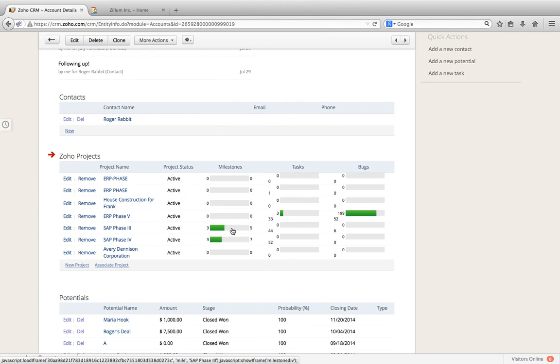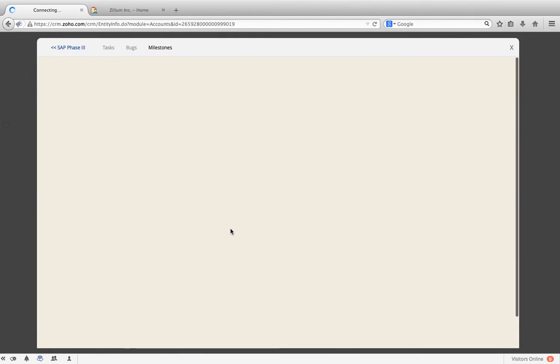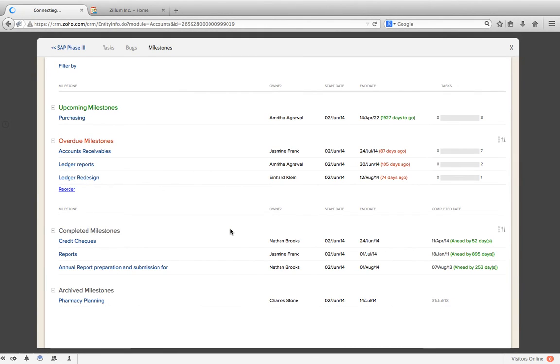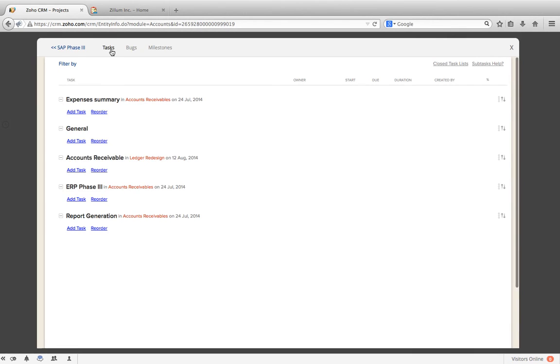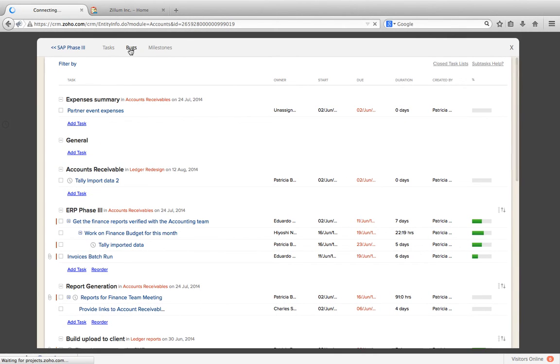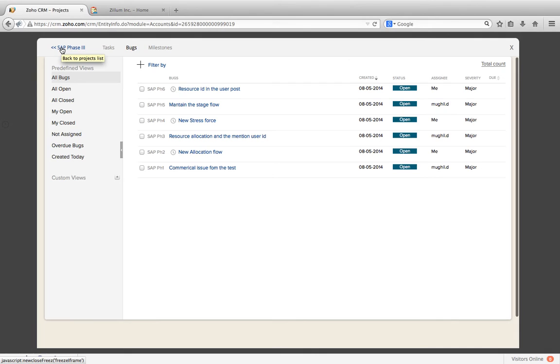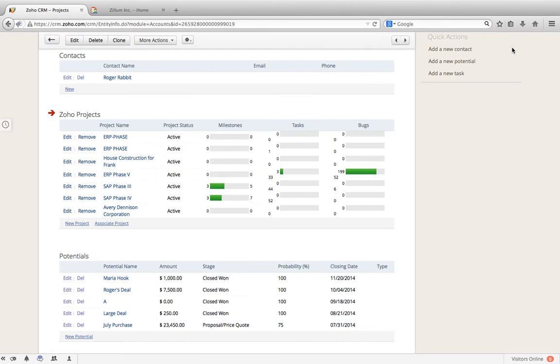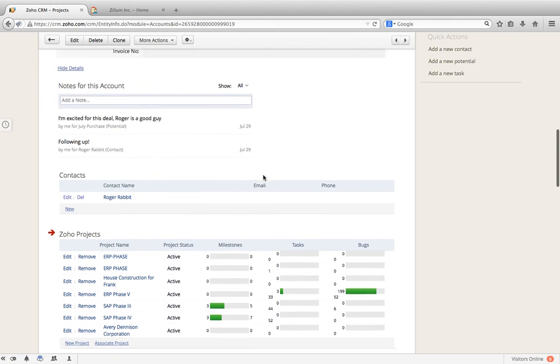And if you want to view the progress of that, you can just click on this bar and we will load up all the milestones related to that project alone in the same section, so that you can see the activities directly from over here. Likewise, you can also see the task progress from this section, and you can also see the bugs progress in this section. So from this layout itself, you can see the project name, and along with it you can see all the progress of the entire project also.